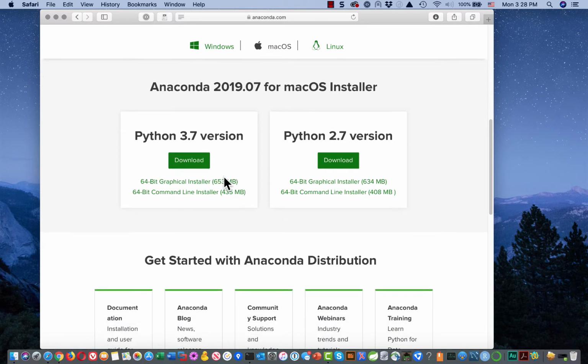So what are we going to download? Well, if we just clicked on the button for download, I think we get the first of these links, the 64-bit graphical installer. The alternative is to get the command line installer, which is not so user-friendly. So let's in fact just explicitly click on the 64-bit graphical installer.